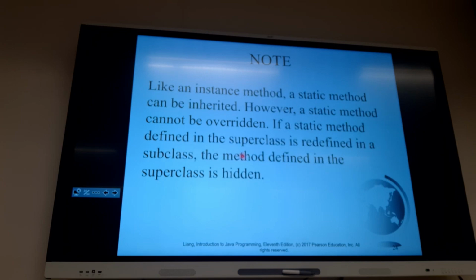What about static methods? Can we override static methods? Like an instance method, a static method can also be inherited. Again, a subclass inherits everything, except for the constructors. However, a static method cannot be overridden. So what if I redefined a static method in the subclass, with the exact same header and everything? If a static method defined in the superclass is redefined in a subclass, the method defined in the superclass is now hidden.